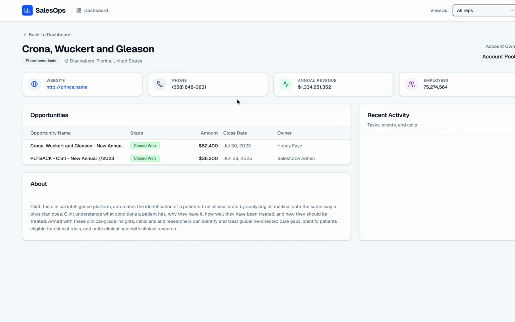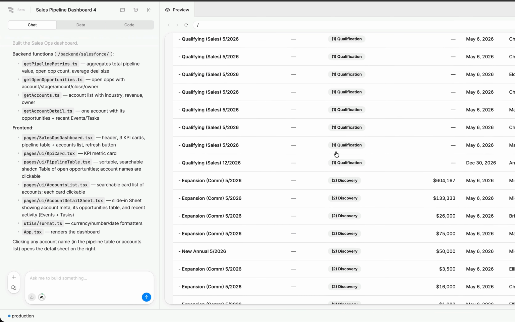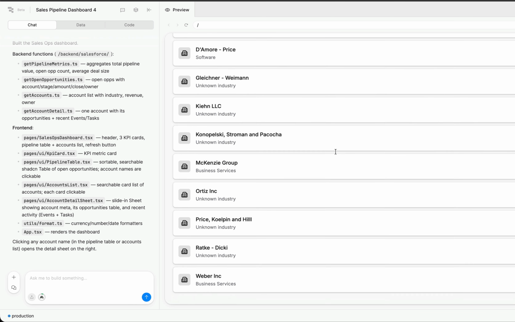A couple of minutes later, we've got two working dashboards. Both pull from Salesforce, both show the pipeline, and both look pretty reasonable on the surface. Here's where it gets interesting.